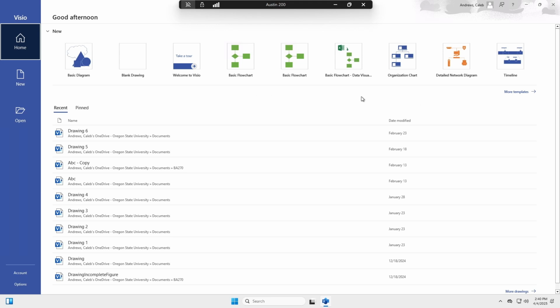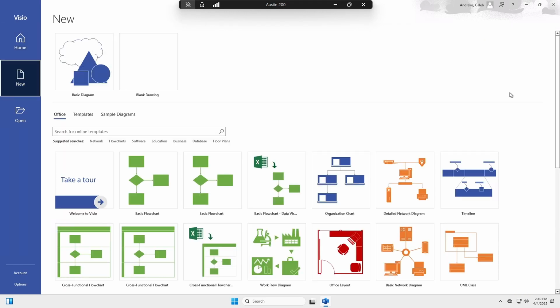For the purposes of this class, we will use a cross-functional flowchart for our activity diagrams. You may notice that cross-functional flowchart is not an option available immediately on this home page. Navigate to the More Templates hyperlink. Select and click. On the new page, navigate to or search for cross-functional flowchart. The exact location of the template may vary per system. In this case, either one of these two options will suffice.